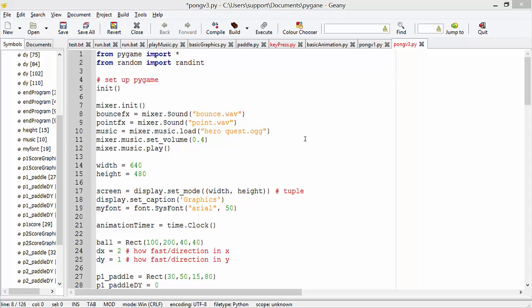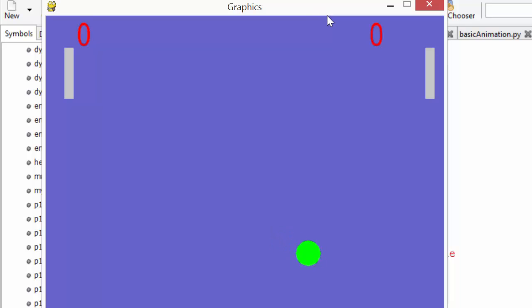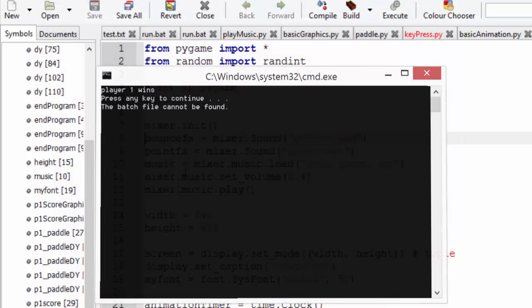In this version, we're going to look at how you can add sound effects and music to your Pong game. So I'm going to execute it so you get to see what it looks like. So as you can see, when it hits something, it plays a bounce noise, and when you score points, you get a different sound effect.